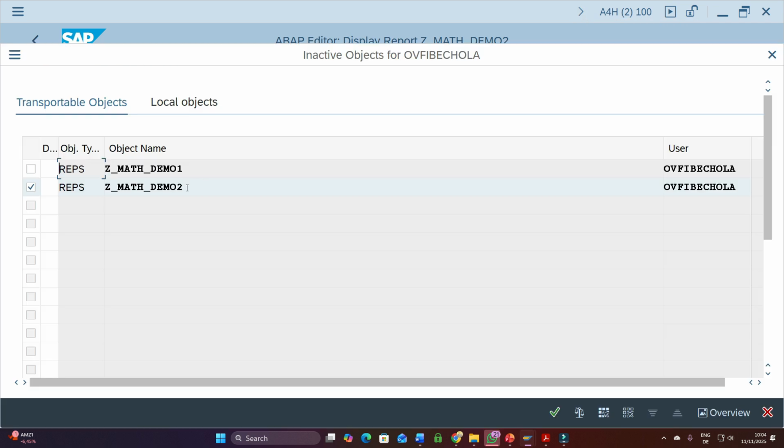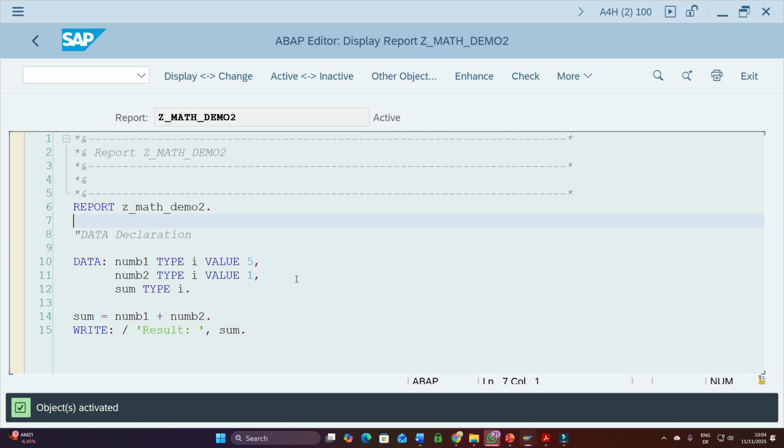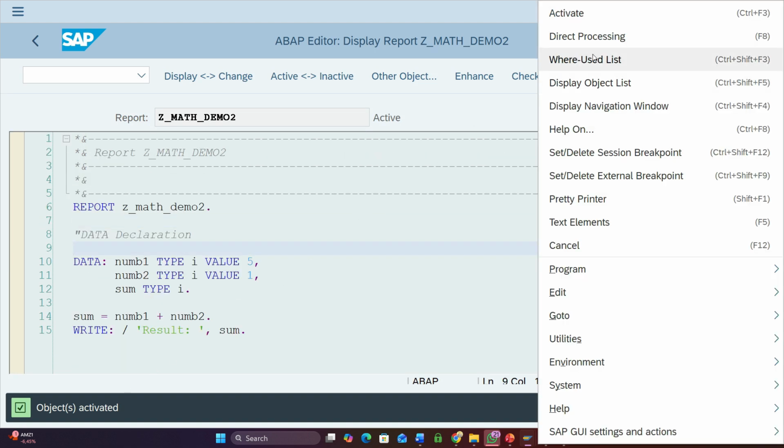Now we have two programs because of the demo 1 and demo 2 that we created. We don't need to activate demo 1 because there is nothing in there. So let's activate demo 2. Alright, we have activated the code, and then we can run the code. You can use F8 or direct processing.